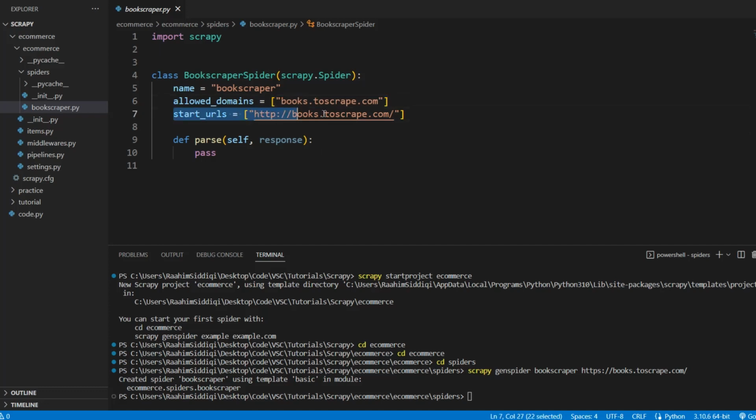This is the start URLs. This can be a collection of URLs where we tell Scrapy to parse. If we have 10 links over here, Scrapy is going to call this parse function on each one of these links.